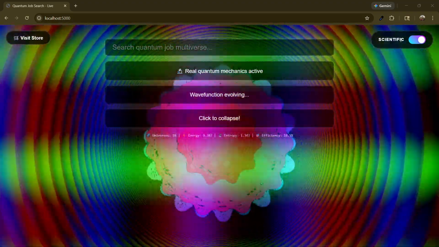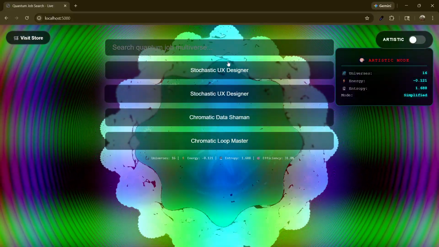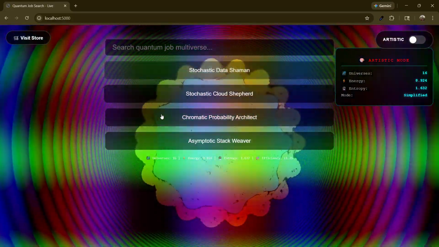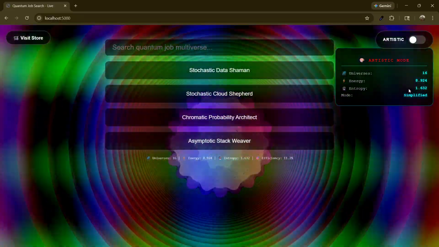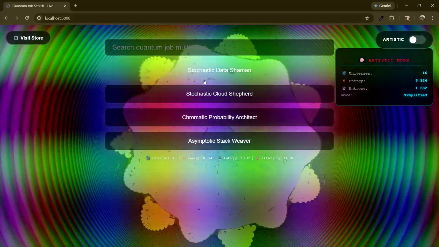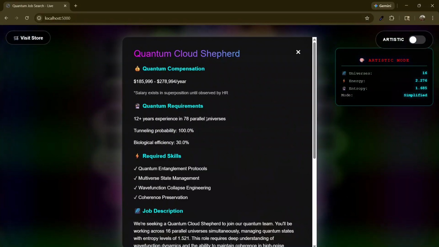But up here in the top right, I've got a toggle, a scientific and artistic toggle. This randomly changes. You can see my cursor, it randomly changes, as you just saw. You have some math going on over here. Let's go ahead and click on one of these. Let's click on Chromatic Probability Architect.